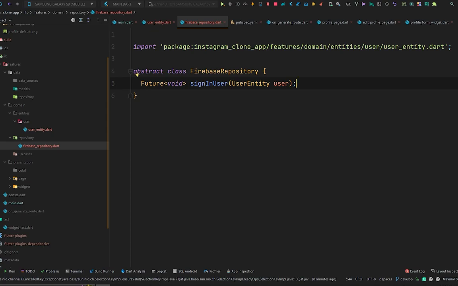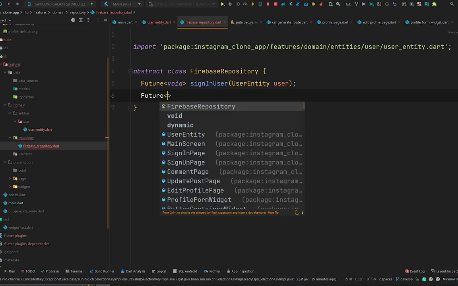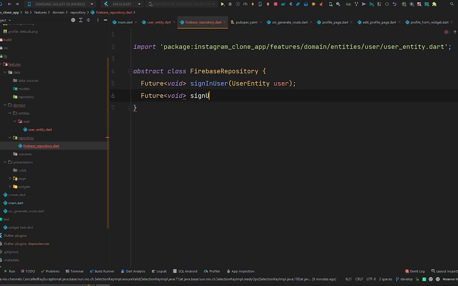And like this, we are going to have all of the methods of the user, like sign up user, create user, and update user, and get users, and all of them. So the second method will be Future void signUpUser, and that will also accept the user entity as a parameter, user. And while using these methods signInUser and signUpUser, from that user entity we are going to use only the email and password.